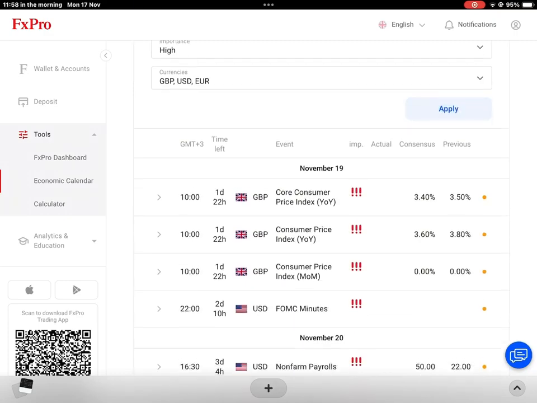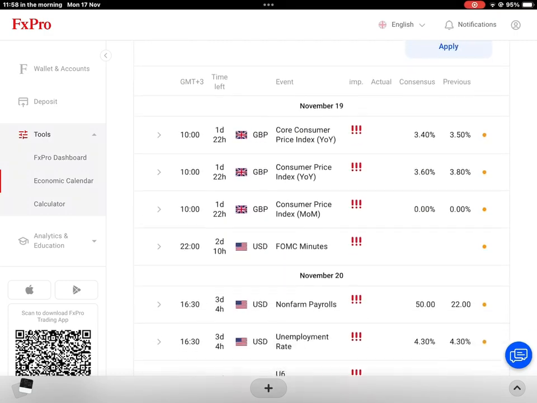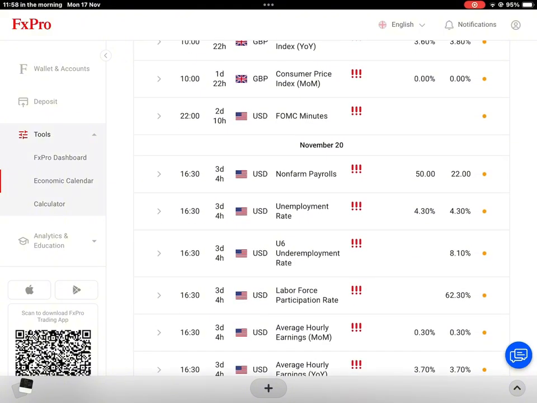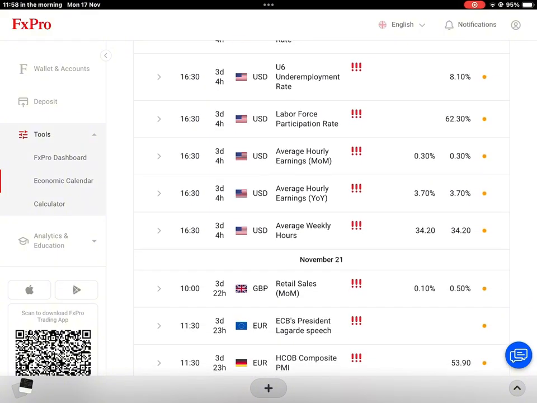So it's going to show you the economic calendar, as well as everything about it. So this is how you basically do it.